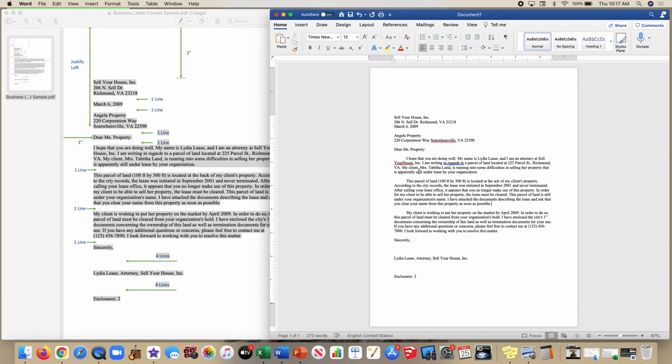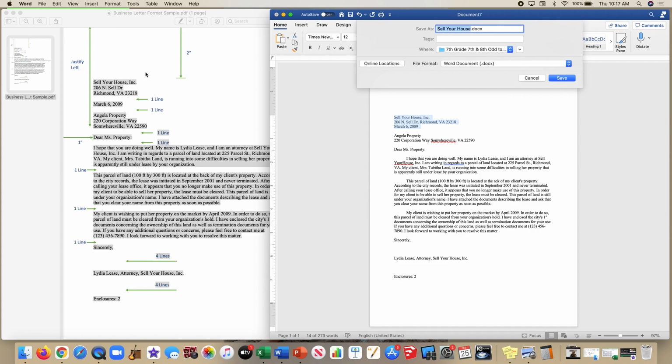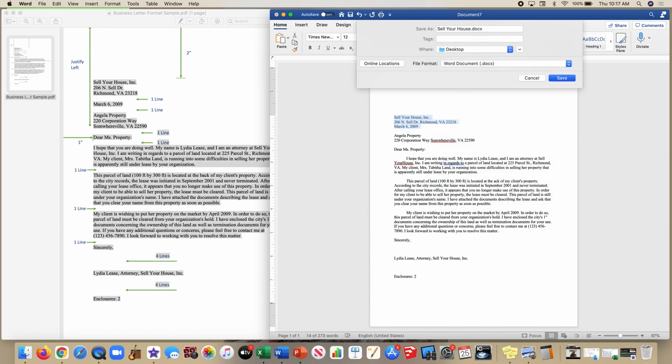Otherwise, I think that's most of what we need. The recipient's address is who you're sending it to. The return address is your address. So when I'm done, I'm going to go to File, Save As, and save it someplace you're going to remember.